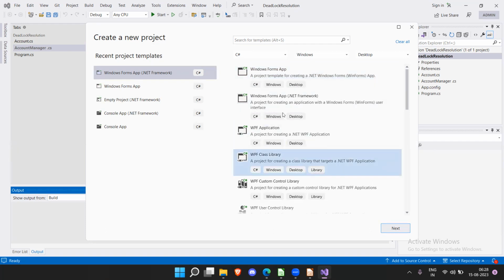So for Windows Forms, if you see the create new project, there are a couple of options: Windows Forms app, and Windows Forms app (.NET Framework). You can use any one. The .NET Framework one is specifically for Windows; it runs only on the Windows OS. But the Windows Forms app is a .NET Core application which can run on any OS, machine independent. So you can use either of these two.